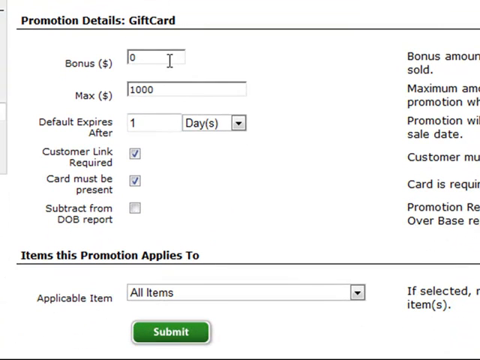In promotion details, you can enter a bonus value on the card. For example, if you were to run a special for every customer that buys a $50 gift card, you may want to give them an additional $10 of value to spend on their card. So the customer would receive $60 on their gift card by only paying $50. If you do not want to enter a bonus value, leave this set to 0.